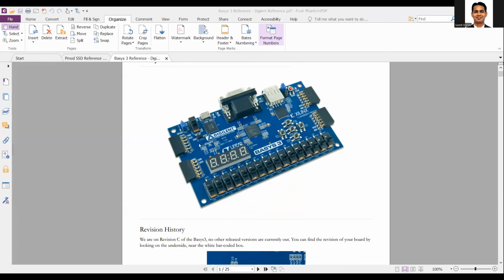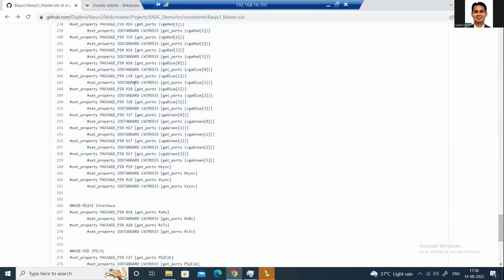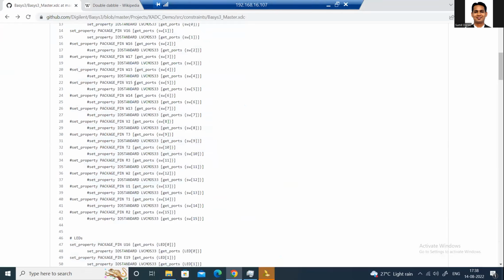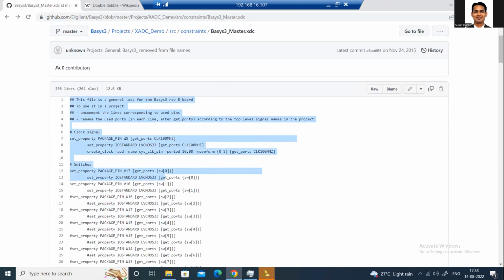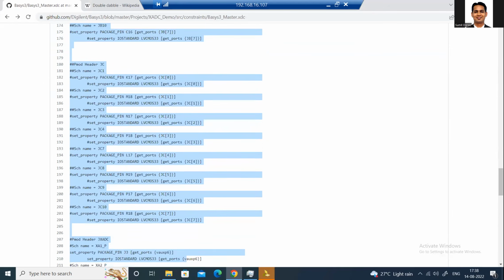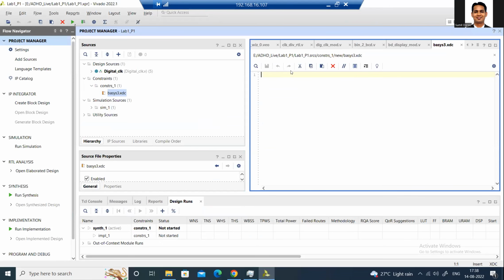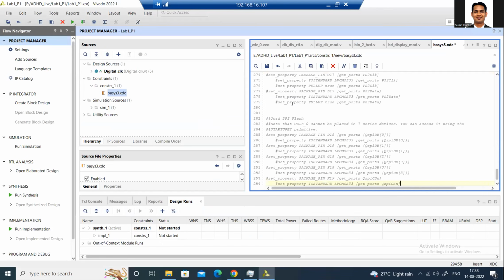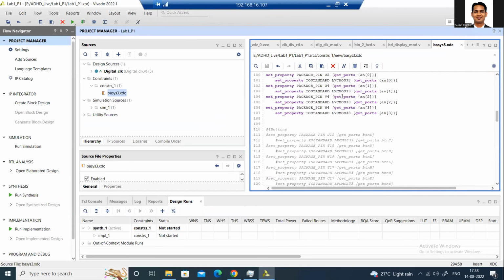For that, we need an XDC file, which is the default XDC file that is there in the GitHub, which is provided by the board manufacturer. So what we need to do is copy this generic file. Again, you can see this online. Okay. So we are going to copy this, and we are going to use this in our XDC file. By default, all the ports are disabled other than some in the XDC.